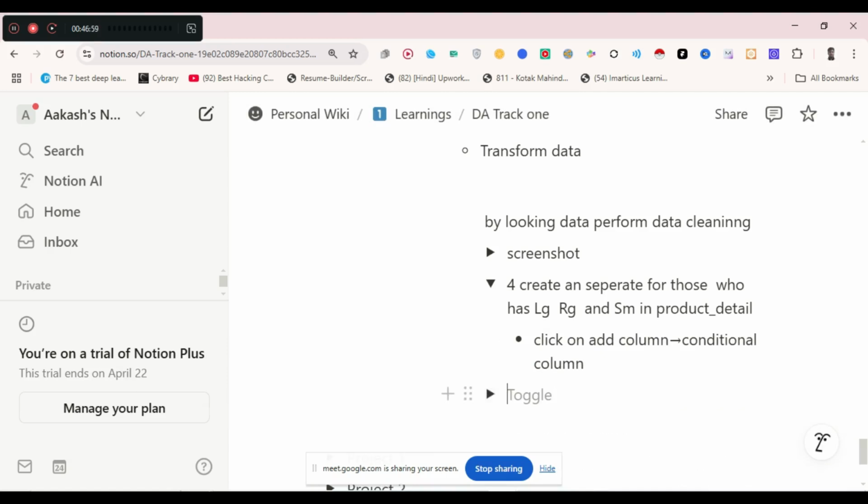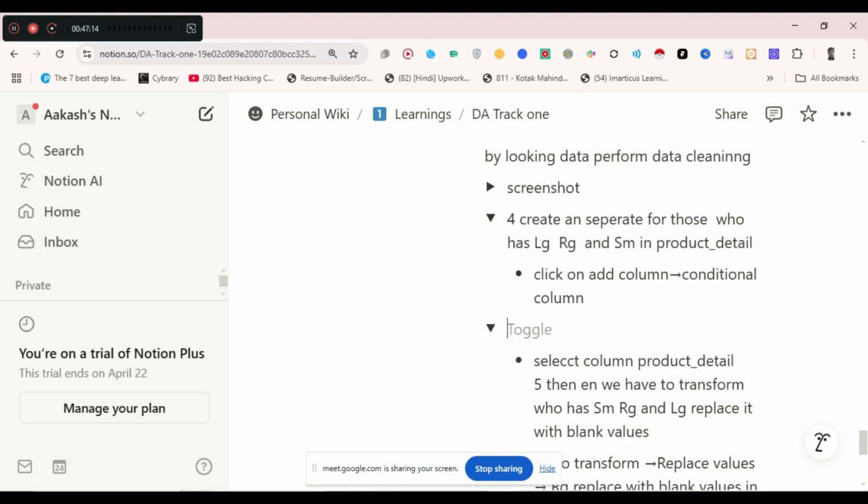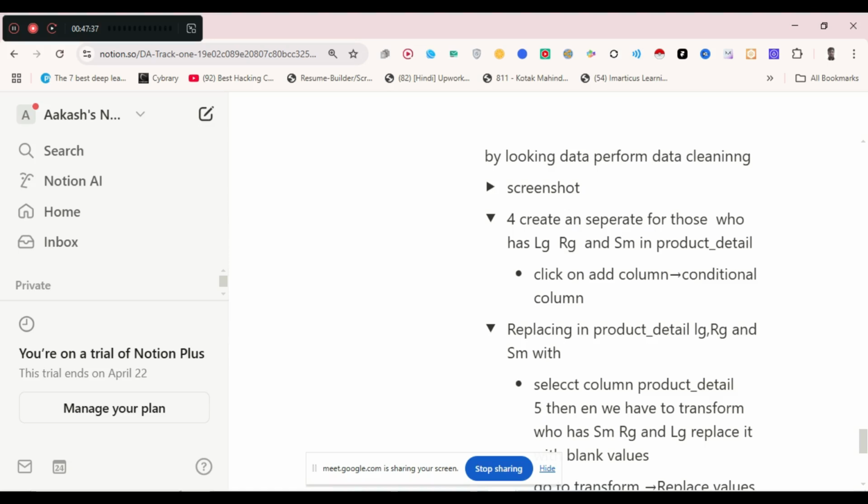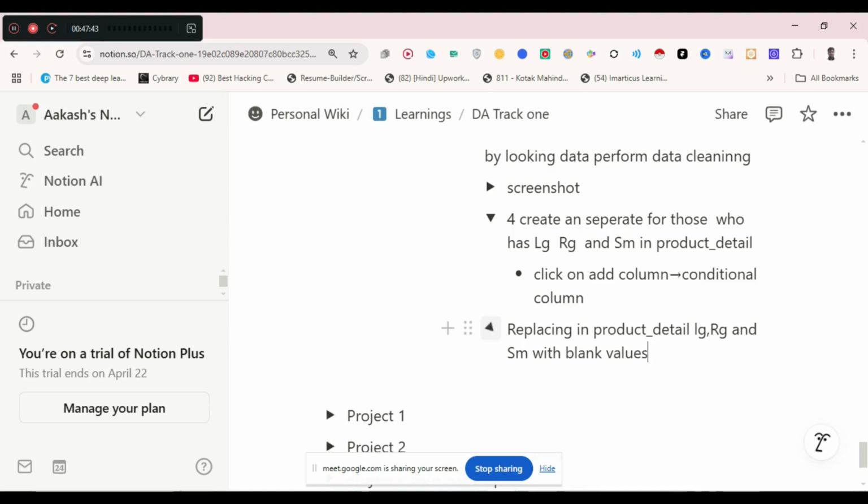So if you want to attach screenshots, you can attach like this. Replacing LG, RG and SM in product detail with blank values. Okay. So here what we did is create a separate column for those who have LG, RG and SM in product detail. Click on add column, conditional column.